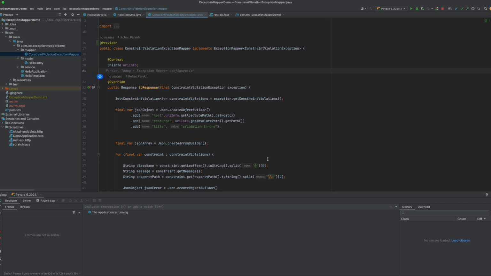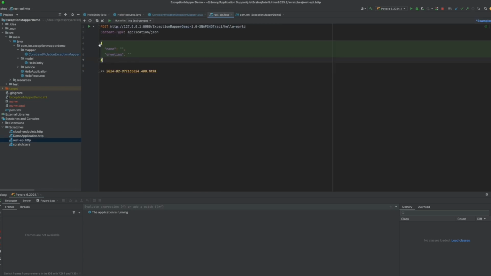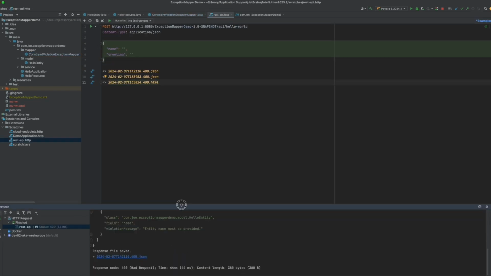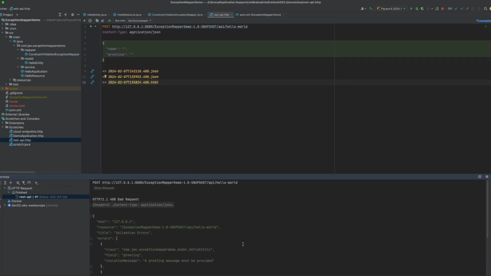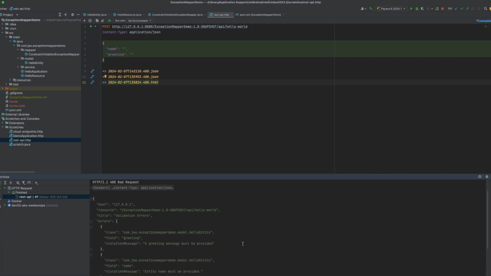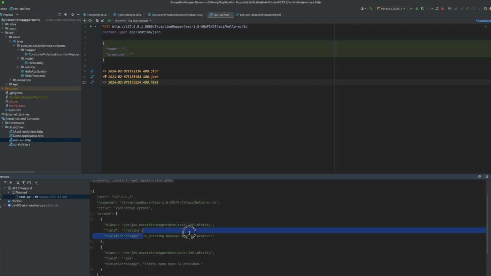If I deploy my changes to the server and try to execute the same POST request as earlier, this time my response should display validation messages, which are defined in our HelloEntity model class. As you can see, our response now contains the violation messages as defined in the HelloEntity NotEmpty annotation.